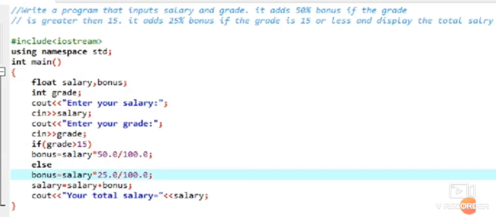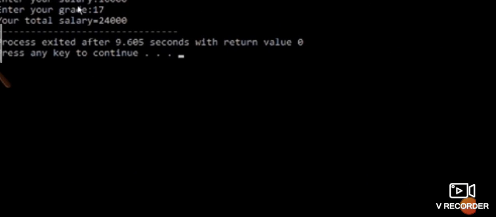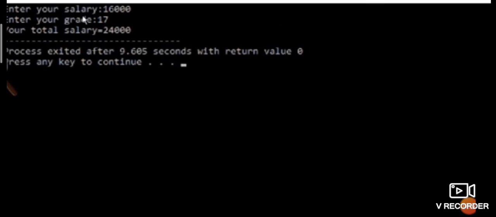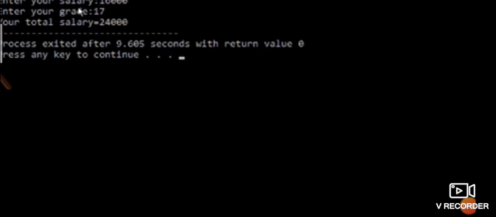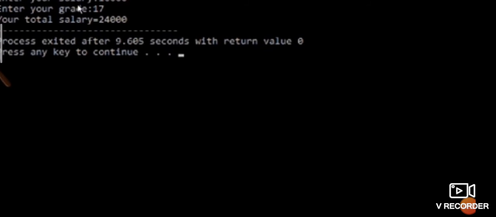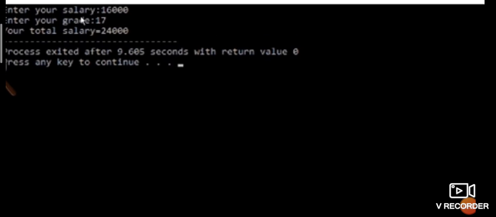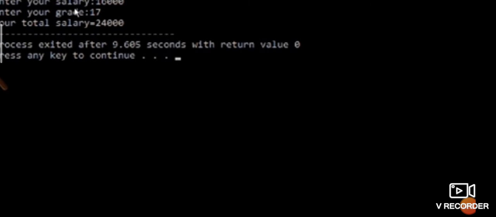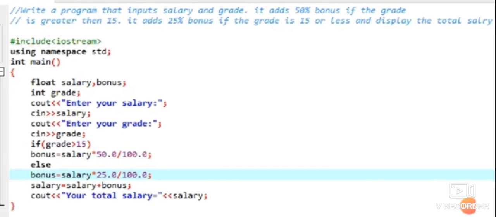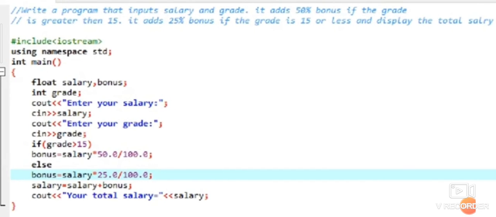Now we'll run and see the output so that you can understand it very clearly. See, here you have the input salary from the user, and it's not 10,000 actually, it's 16,000. And you are getting the grade from the user as 17. So 16,000 and grade is 17. See? The grade is greater than 15, it's 17, so the if block will work.